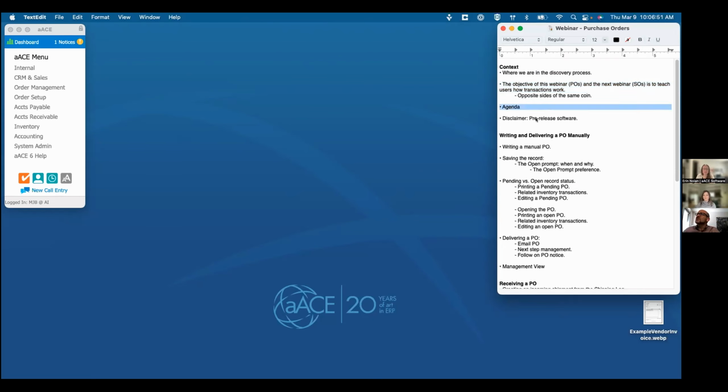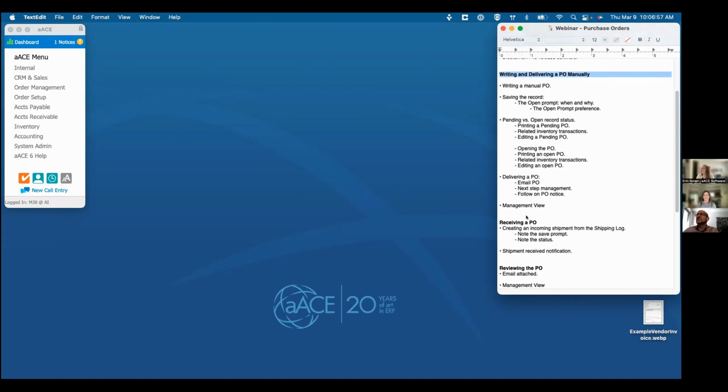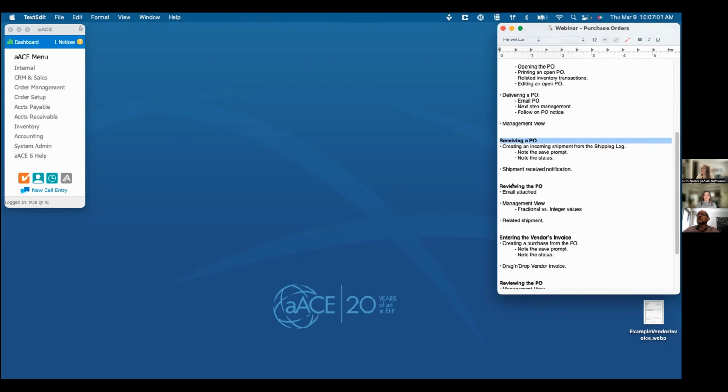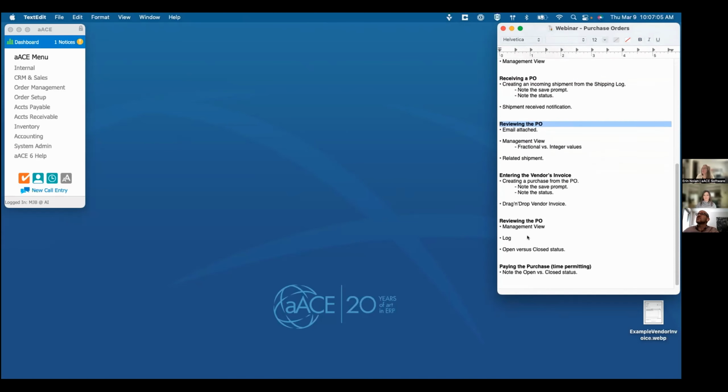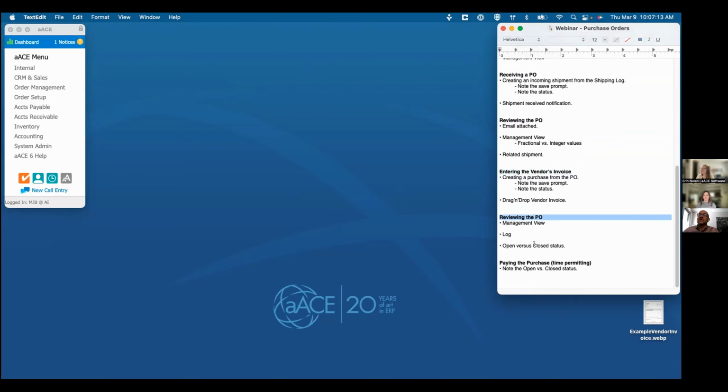I do want to just quickly review the agenda. So we're going to go through writing and delivering a purchase order. We have a handful of topics to review there. We're going to go through receiving a purchase order. We're going to take a look at the PO at a midpoint after we've received, before we've entered the vendor's bill. We're going to then enter the vendor's invoice. We're going to go back and take a look at the PO. And then, time permitting, we might talk about what we would do with that vendor's bill.